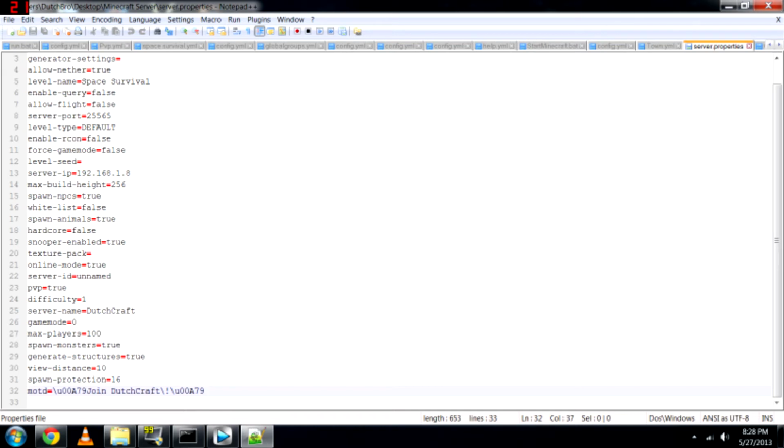And you know, the message of the day. So this is just color code right here. You can look up the Minecraft wiki to figure that out. That's just below your Minecraft. It says your message on your server. When people look at it, it'll have the message of the day, like join Minecraft, whatever.